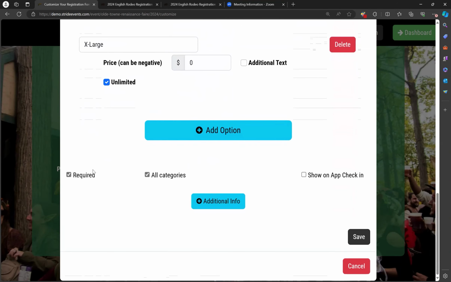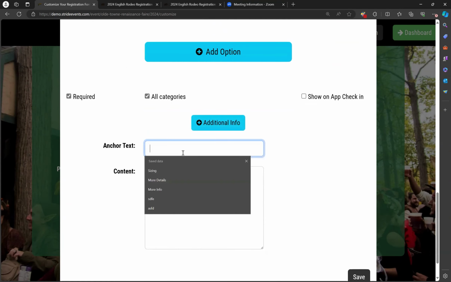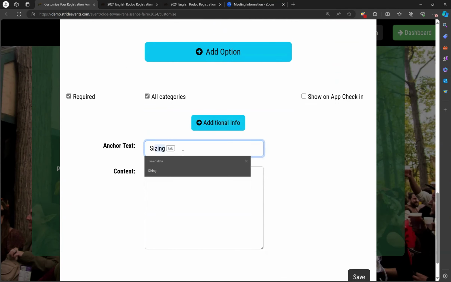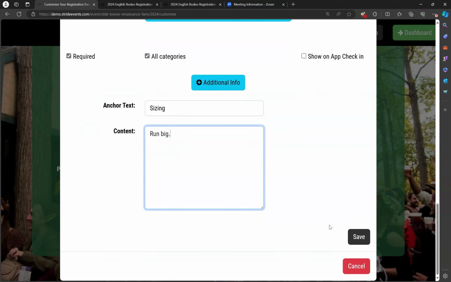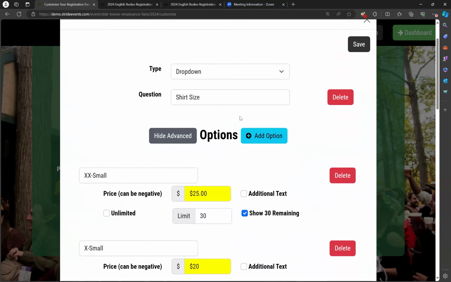All right. And then down here, we have some options. If I wanted to add some additional information about sizing, I could click additional info, and then we're going to type sizing. Oops. Maybe they run big. So we'll have that information there. And that will, if someone doesn't have their size available, that will make it easier for them.